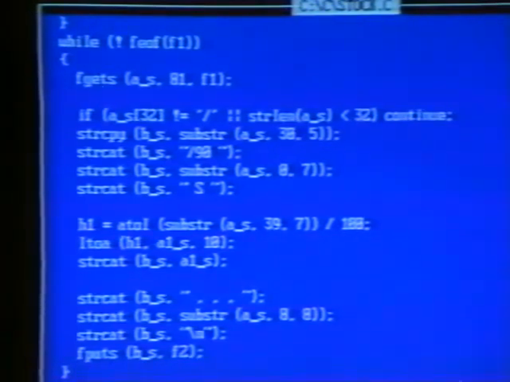We use the fgets statement to read the string A$ from the file F1, or our input file. This statement checks A$ sub 32, which is the 33rd position in the string A$, to see if it's a slash. There should be a date at this position in the file, and there should be a slash there separating the day and the month. This is one way of telling us that this line has valid data on it.